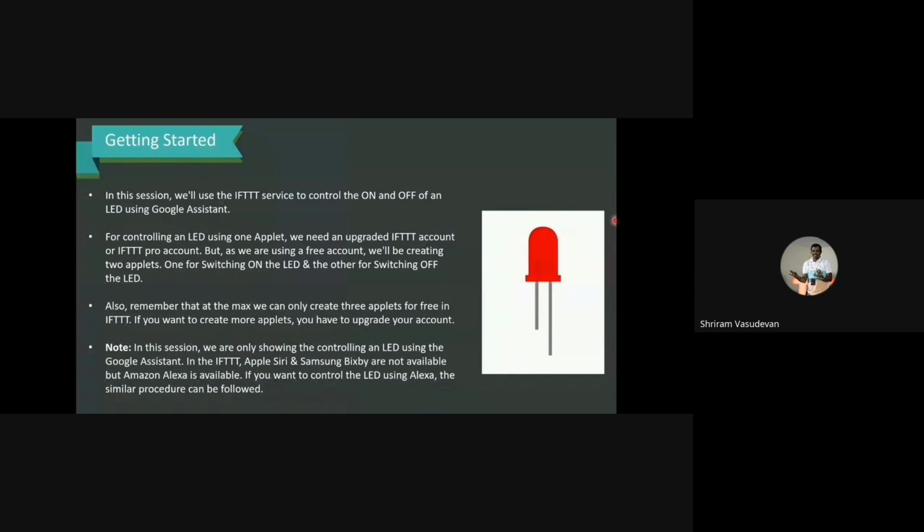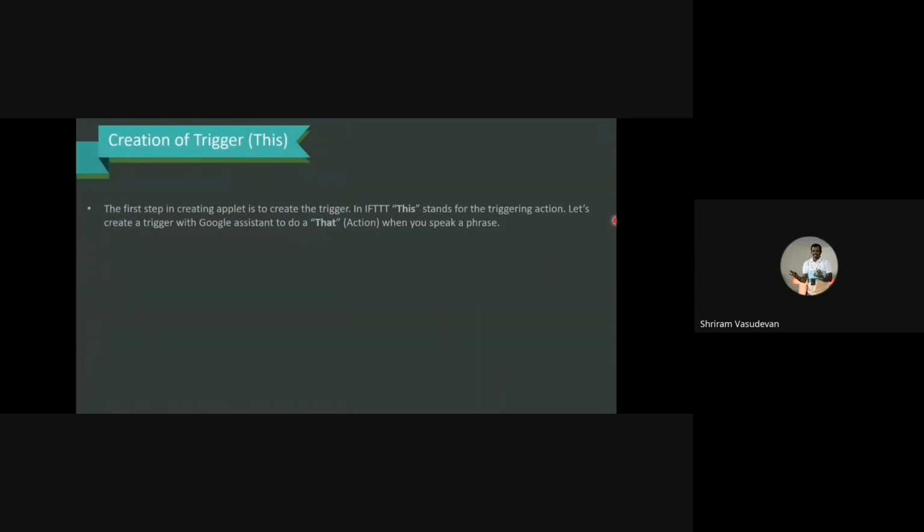Please note that in this session, we are only showing controlling an LED using Google Assistant. In IFTTT, Apple Siri and Samsung Bixby are not available, but Amazon Alexa is available. If you want to control the LED using Alexa, the same can be followed and the procedure remains consistent.